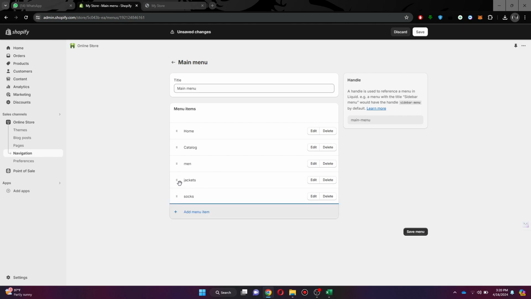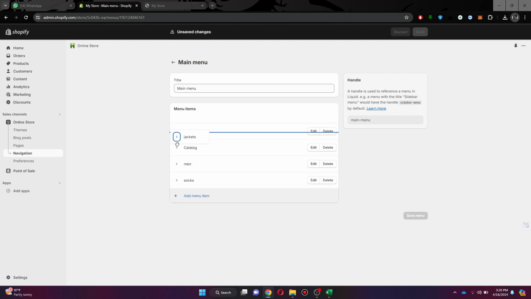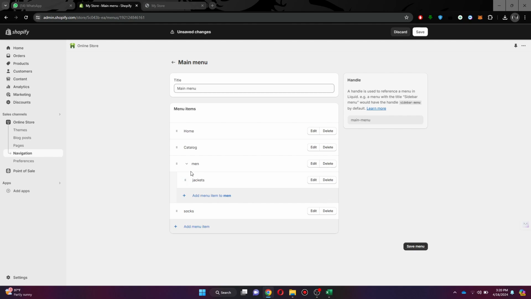Once done, you can now click and drag the menu items through this dots icon and rearrange them. In order to create a drop-down menu, simply drag the item towards the right side and it will be added with a gap. You can see that the drop-down menu has been created.